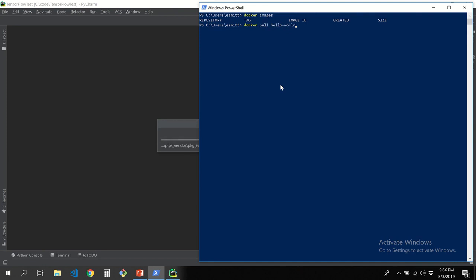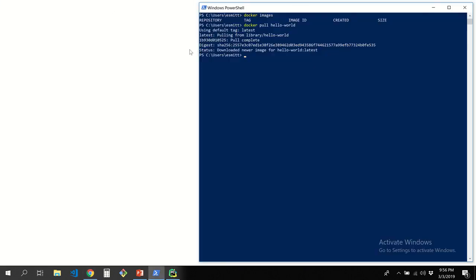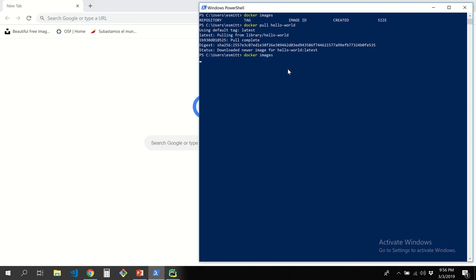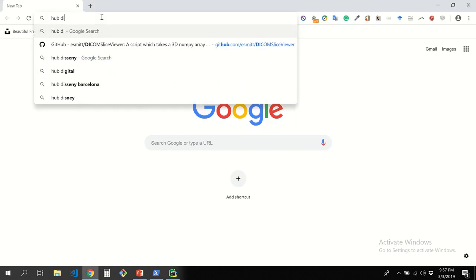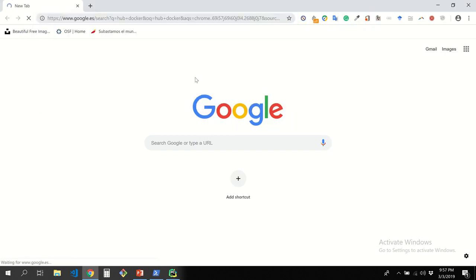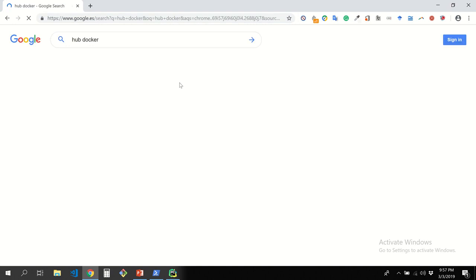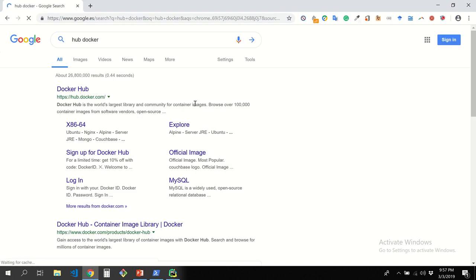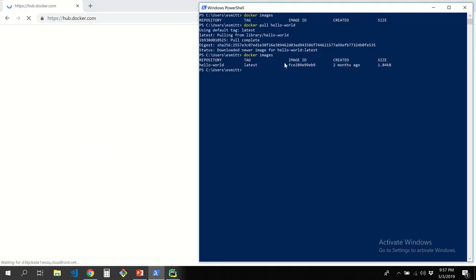Hello world, that's the classic one, is available. The images to download using your account are available on the Docker Hub web page. So I can see I now have one image, hello-world, and it appears here. Great. So at this moment I have only one.